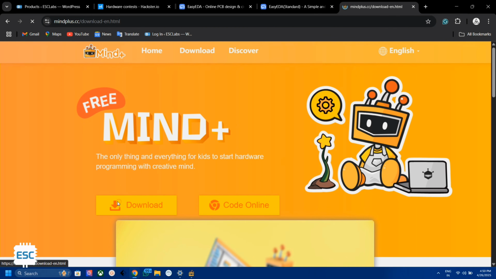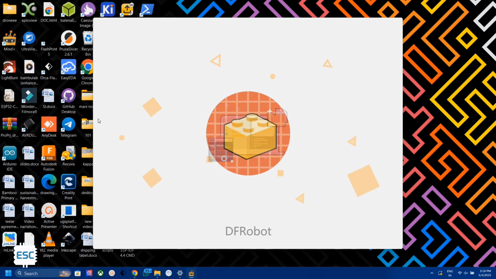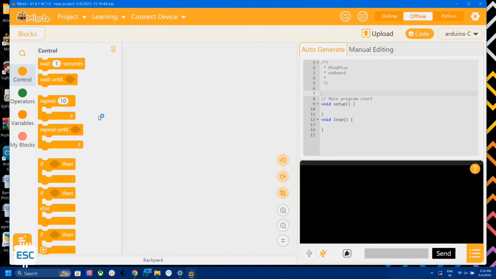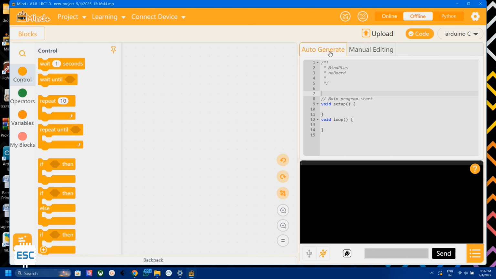So first let's download and install MindPlus. You can find the link in the video description. After installing, open MindPlus. Here is the interface. On the left side, we have the blocks. Blocks are something we can use instead of writing code. For example, we can use this if block instead of writing an if condition. On the right side, we can see the coding section and serial monitor.